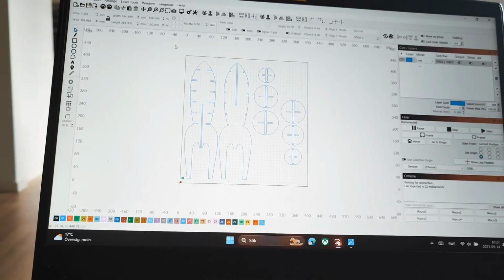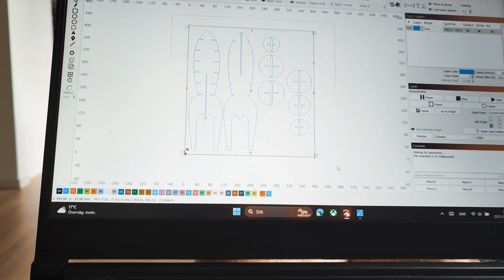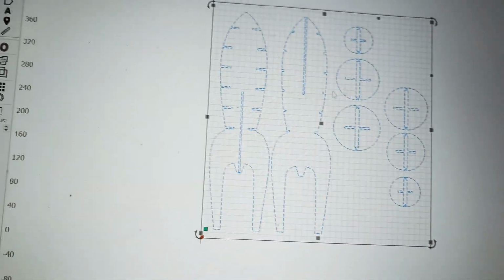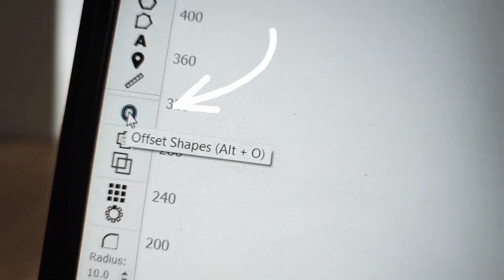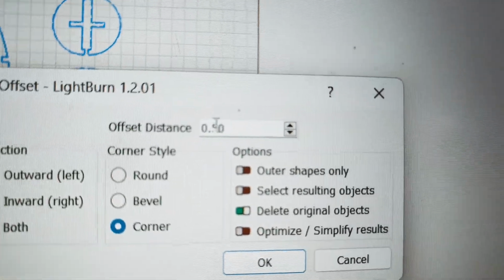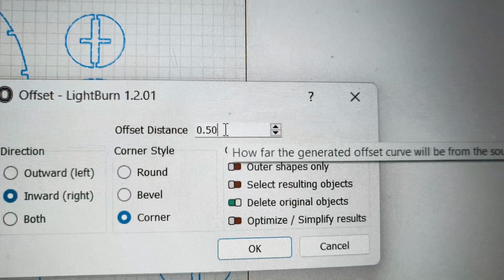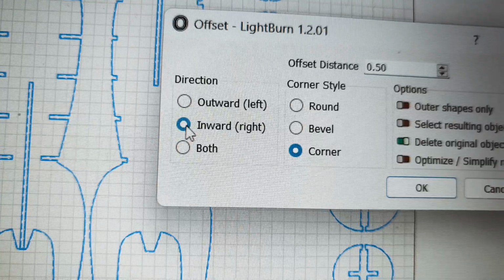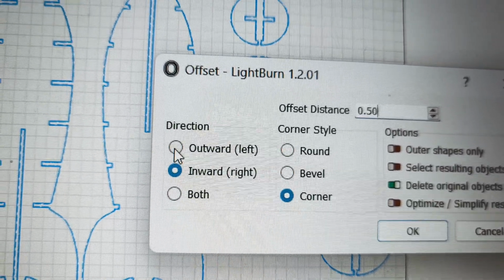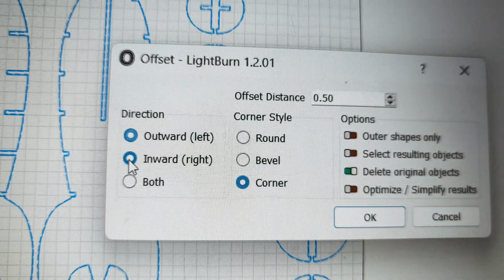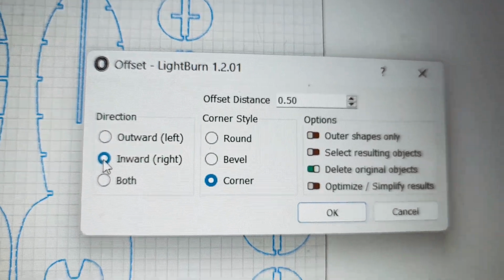Very easy. Just select the whole file, all pieces together. Open this tool, offset shapes, and it's very important that you make it 0.5. If you want to make this model bigger, select this. If you want to make this model smaller, select this. We want to make it bigger, from 3 millimeters to 4 millimeters.